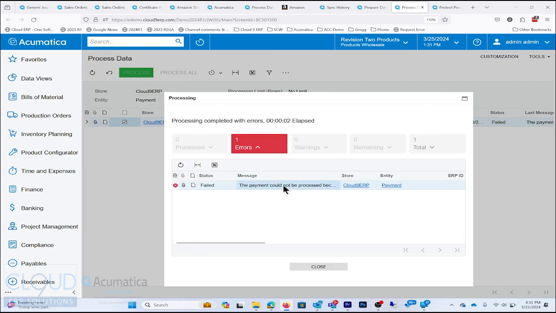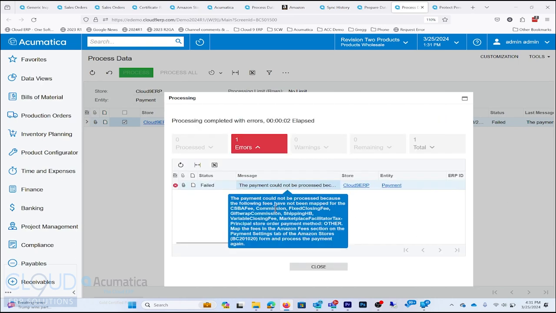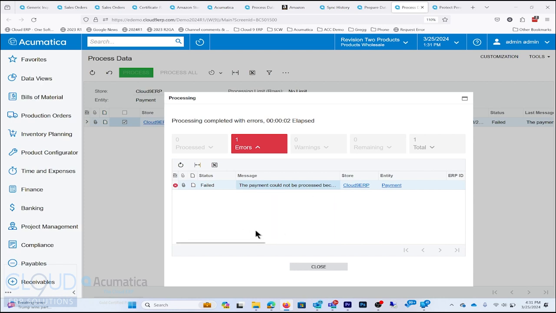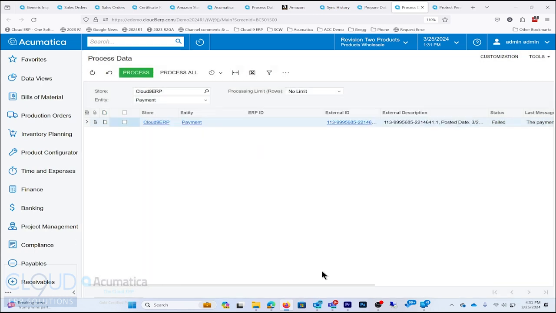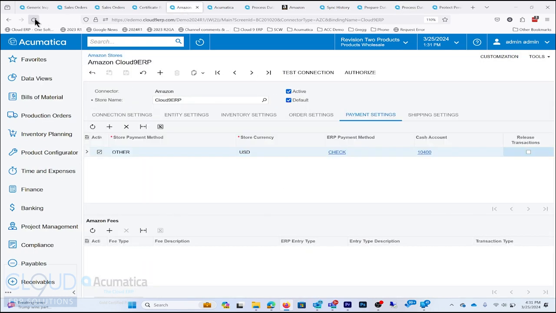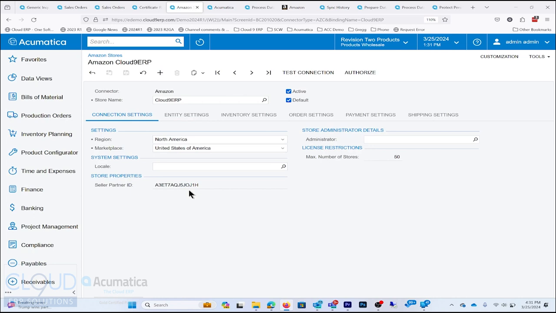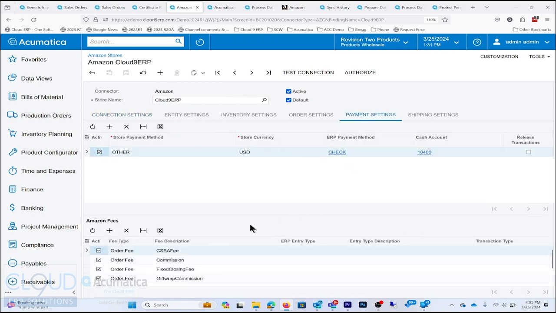And now you could see one additional step here with this error message. We need to map all of our fees. Again, these fees will come in to the Amazon store under the Payments tab as soon as I attempt this sync the first time. So let's close this. We'll go back to our Amazon store. We'll refresh. Go back to payment settings, and now you can see all of your different fees, and we're going to link them to entry types.